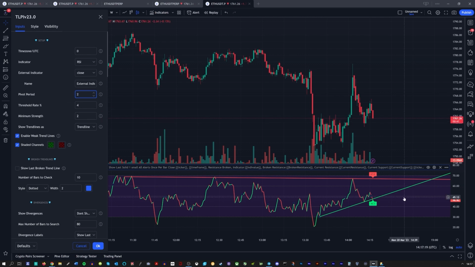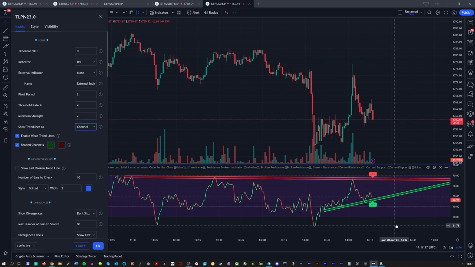Now we can use various types of trend line. This is the bog standard one. There's also channel, which will give us double lines and make it slightly easier to see exactly where the trend line falls. Did you see that trend line there just react to changes? That's the beauty of this indicator.